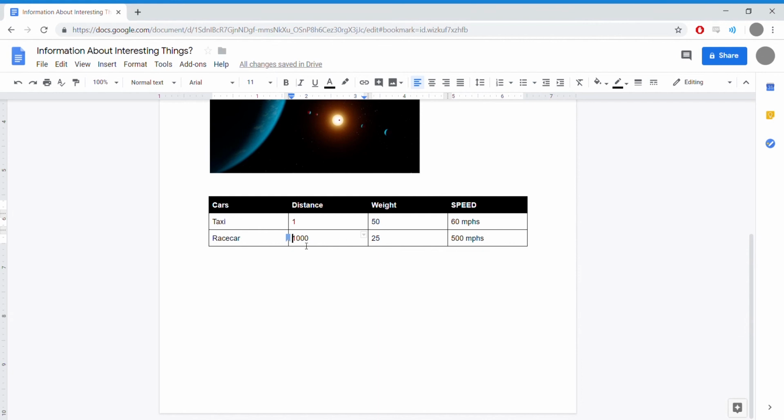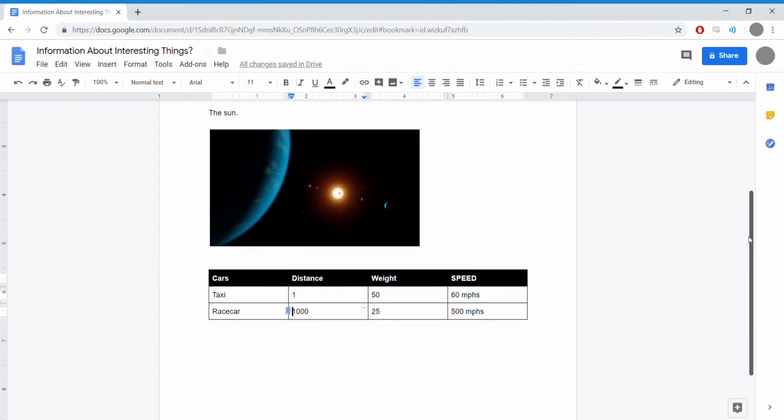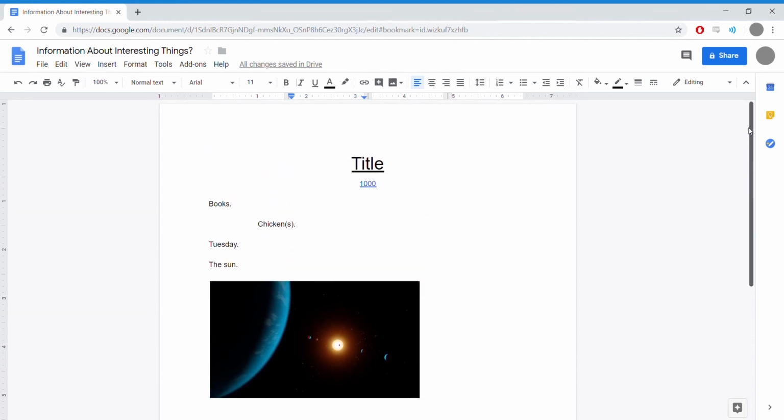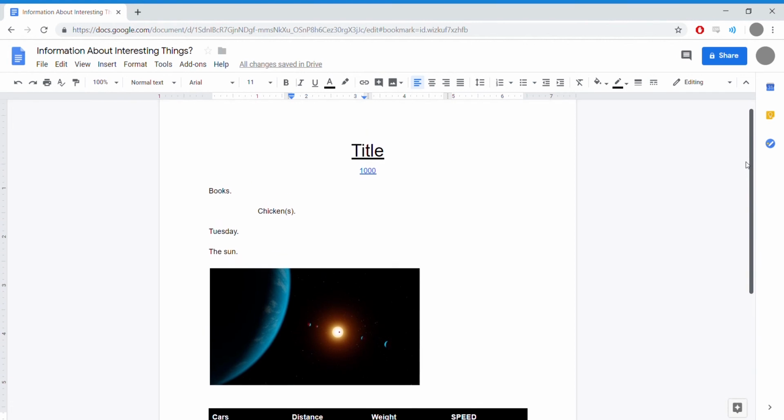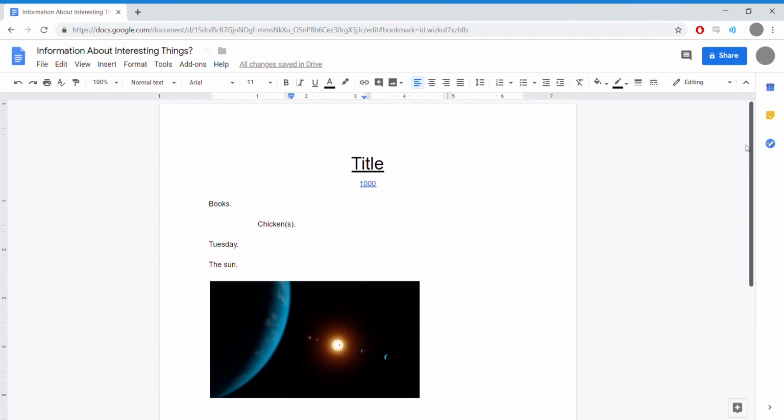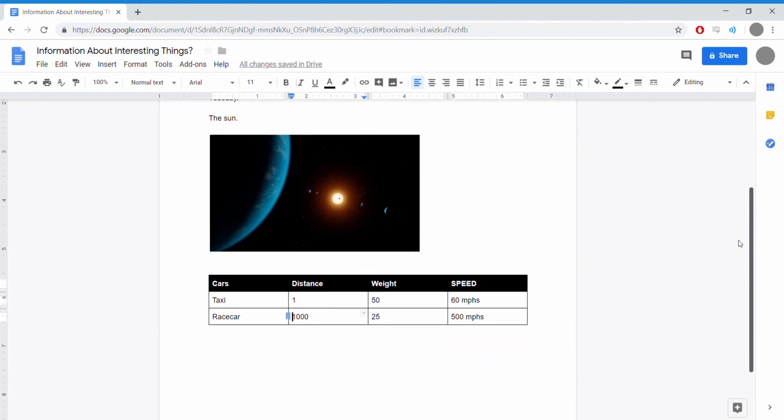That's pretty interesting. I think this document is looking pretty good. Things are seeming nice. Information about interesting things? Why yes, don't mind if I do. I think so. I find this very interesting. What else does it need? Not much. I think we're almost done.